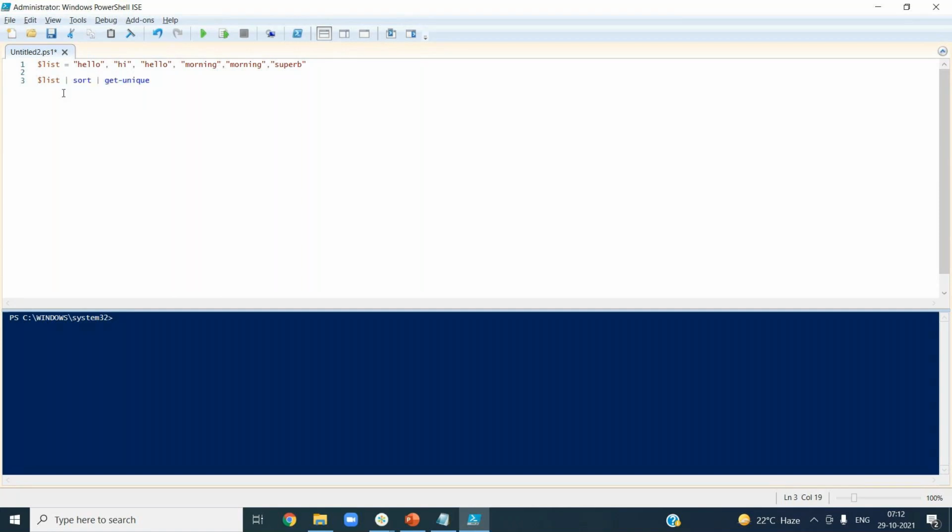When I run this, you can see in the bottom it is listing out all the data, and then you have the command executed, and the output is hello, hi, morning, super. So I have only unique words here, 4 words. Out of the 6, hello is repeated and morning is repeated. It basically took only one value from both of the words.